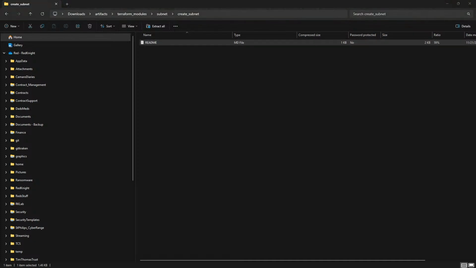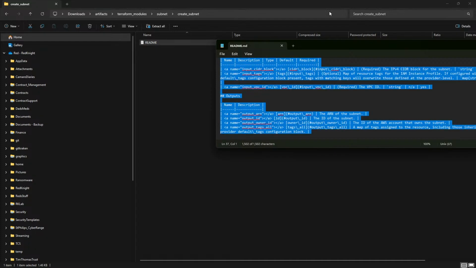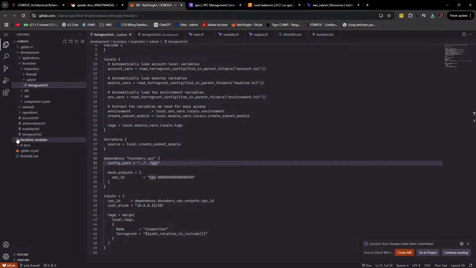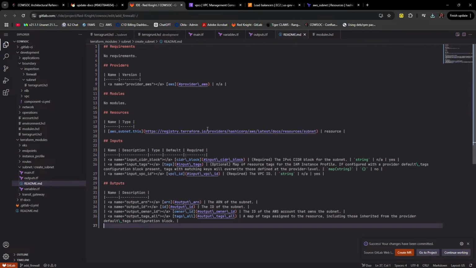So I'm going to click on it, and this is the README for the create subnet. So let's grab that. And then we go over here to the IDE. We go down to our modules, subnet, README, and replace it in there. I'm going to go through after my meeting and do this for every one of the modules, because some of them have been changed over the last few weeks that we've been doing this, and I want to make sure they're all up to date. This exact same process is all I'll be doing, and then I'll commit it.